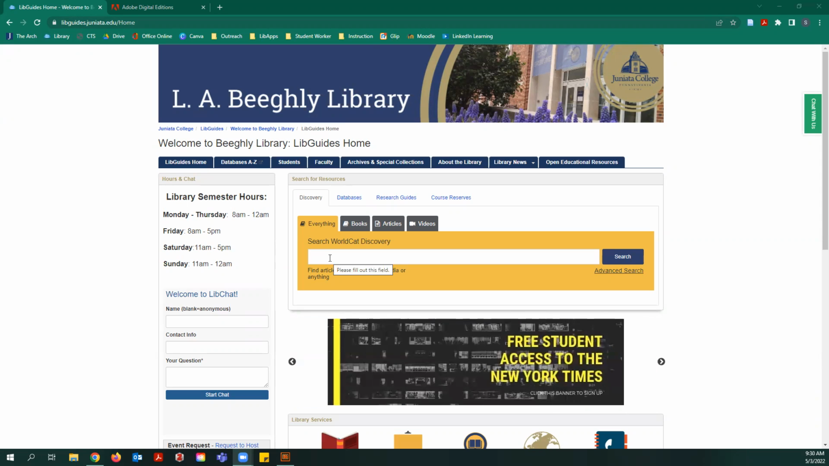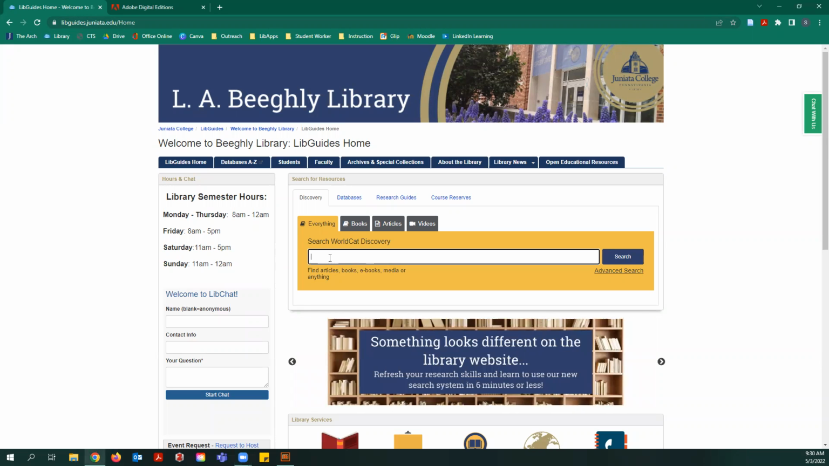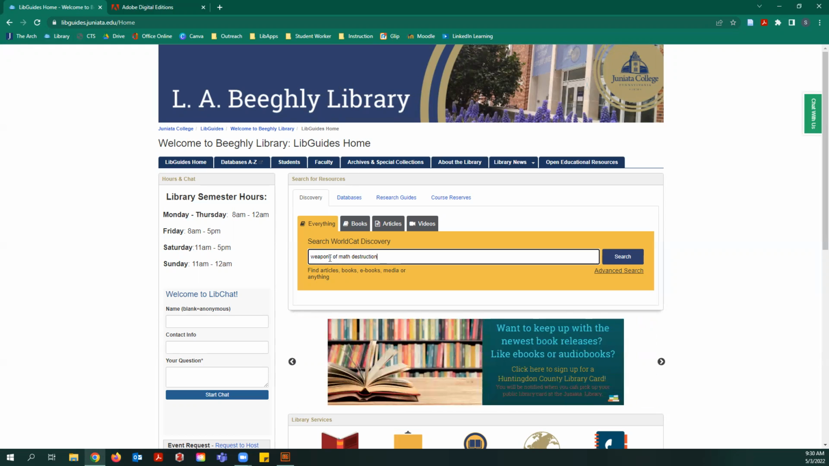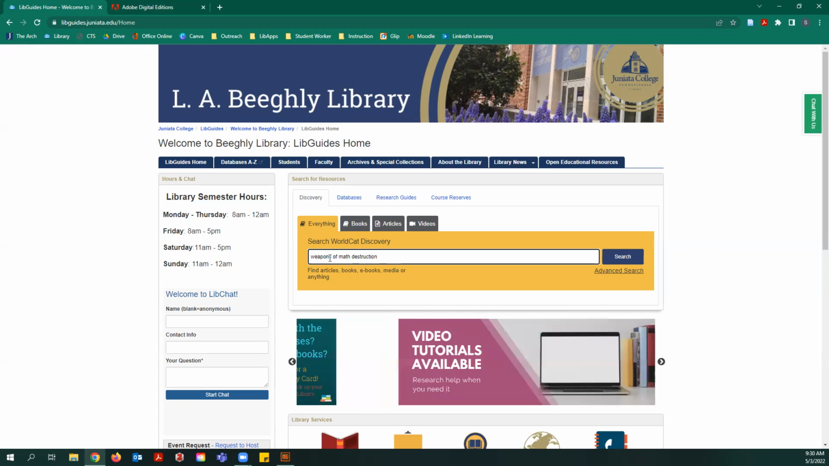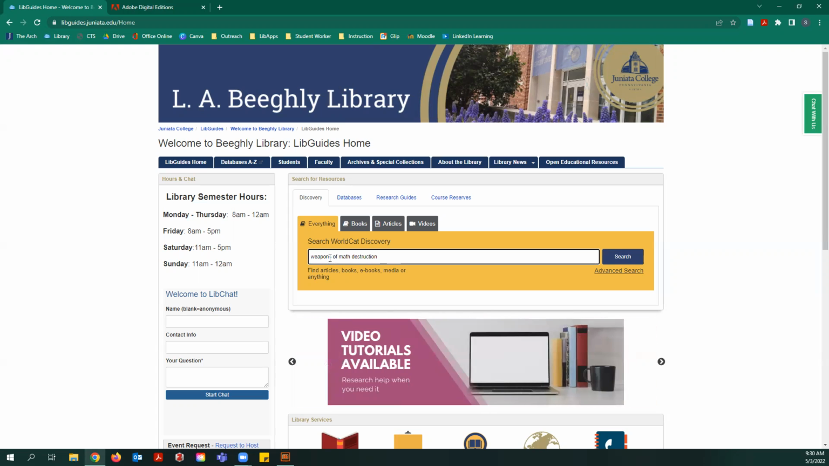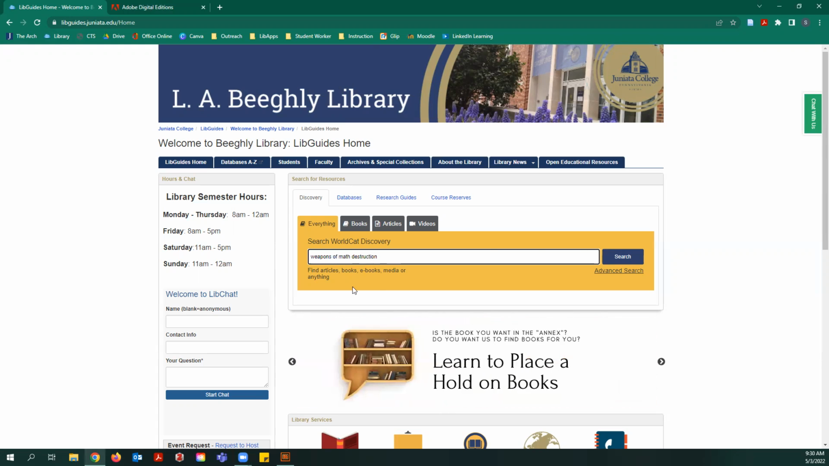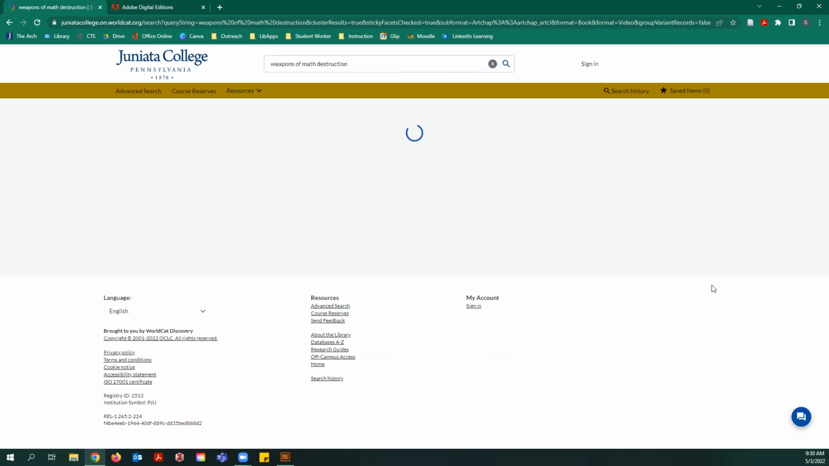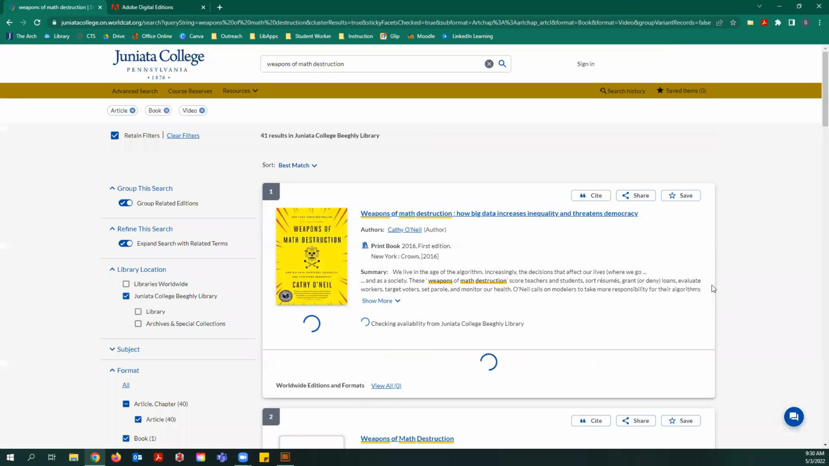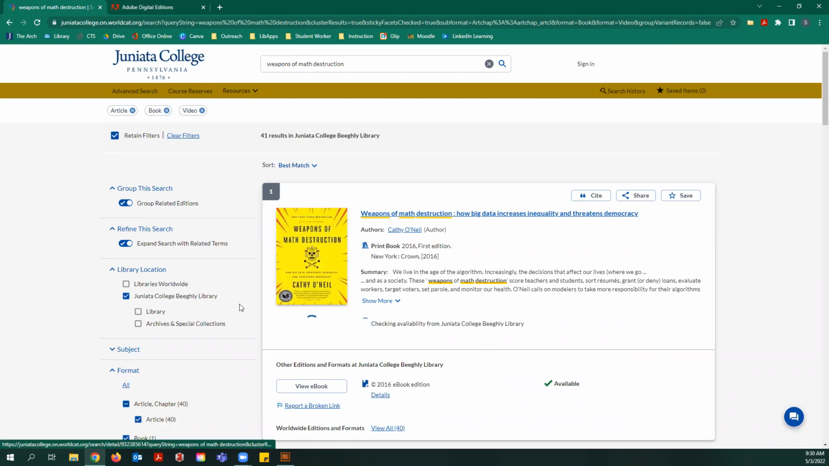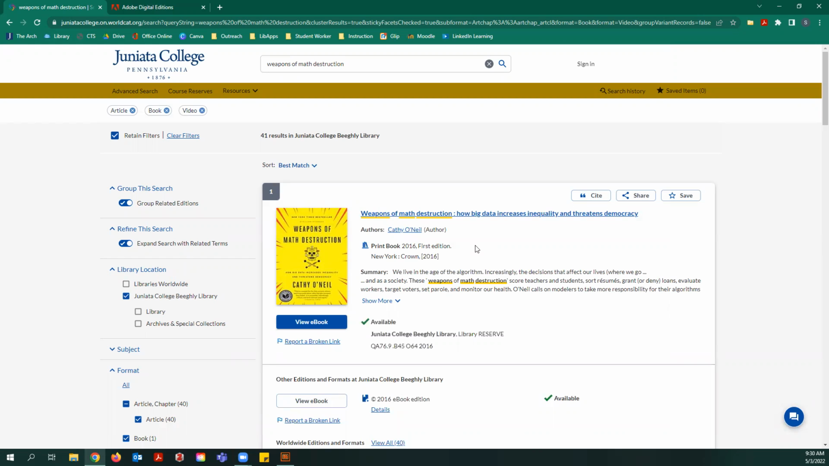In order to access an Ebsco ebook, you'll want to search for a book that you know is an Ebsco book. You might not know that ahead of time, but if you're required to access an Ebsco book for class, you may be required to also watch this video. In this case, I know that Weapons of Math Destruction is an ebook that we have through Ebsco. So when I search for it, it shows up right here at the top.